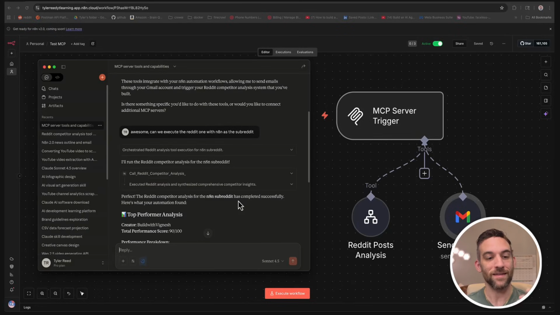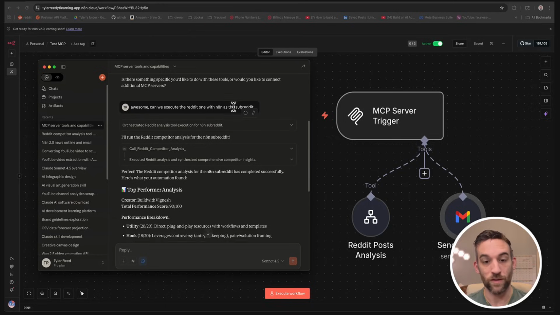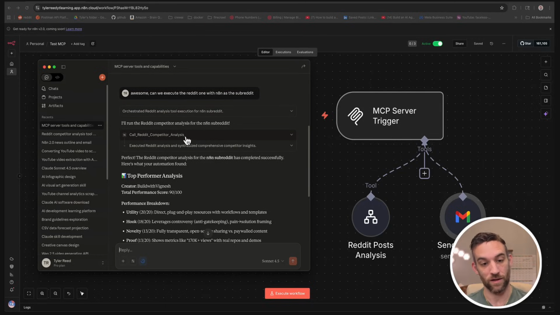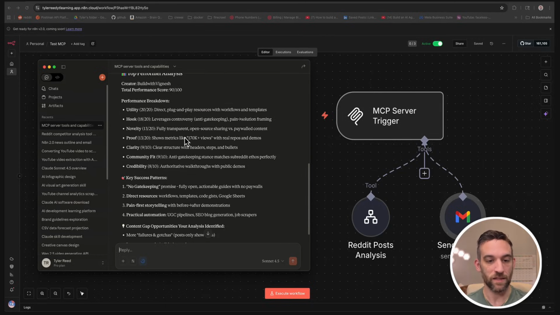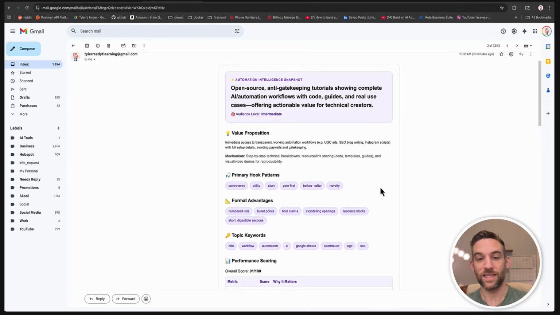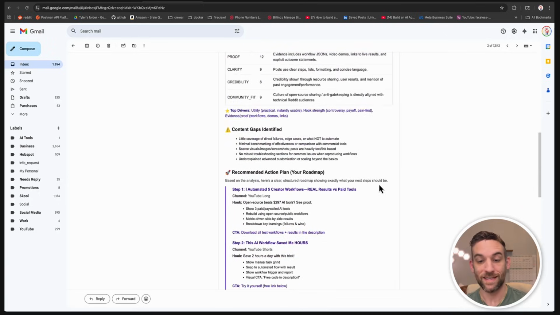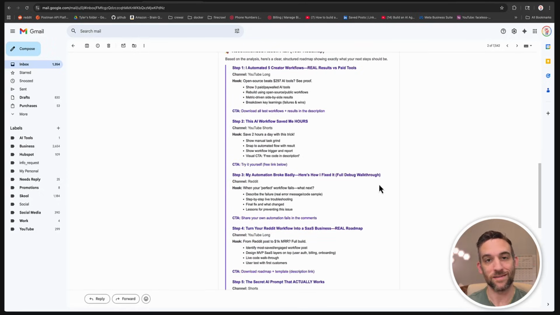So in this example, I asked the Claude desktop client if it can execute the Reddit tool with n8n as a subreddit. So it called my Reddit competitor analysis automation and then basically came through here and gave me a response back and successfully sent the email, which is what happens at the end of the automation, to give me the analysis based on posts and comments in those subreddits.